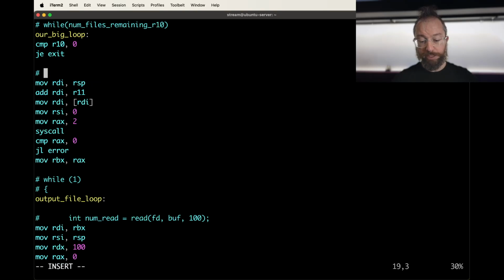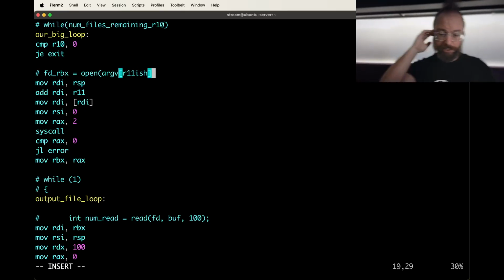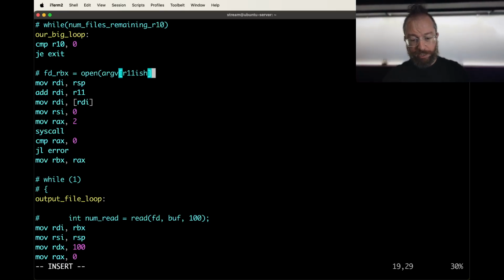So here's what this is. FD, that's in RBX, equals open(argv, basically more or less R11-ish, right? Or let's say R11 divided by 8. We haven't talked about pointer arithmetic, and we're not going to right now. So whatever, R11-ish, somehow indexed into by R11, O_RDONLY.